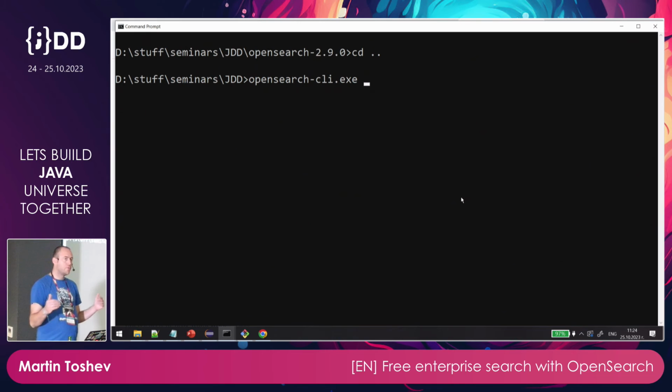How many of you use Kubernetes and kubectl? Okay, half of you, almost.